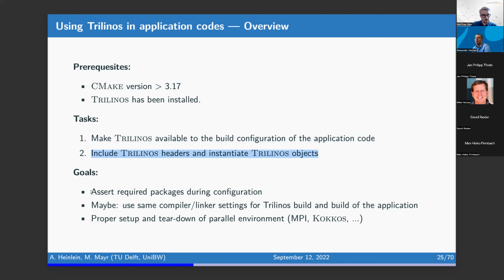The goals here are very quickly to assert that all the packages that you want to use are really installed. You may want to use the same compiler and linker settings in your application code as you have used in the Trilinos build. And you want to make sure that you properly set up and tear down your parallel environment, for example, MPI and or Kokkos. And we quickly touch upon these topics.